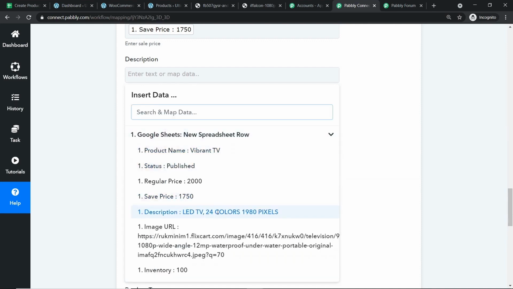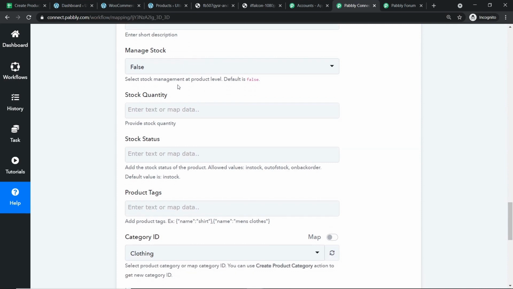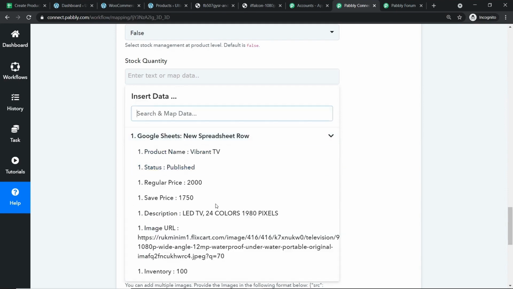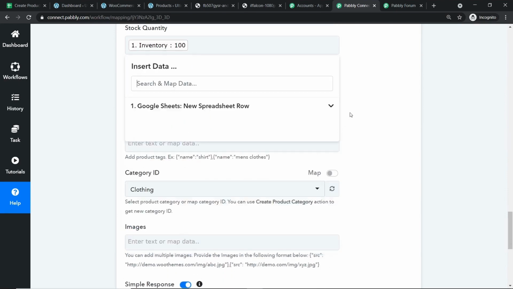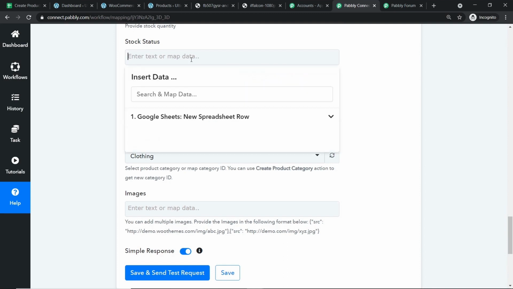Now this is basically the attributes or the description. This is the description, we have mapped it, and the short description we don't need. And the stock quantity, how about we mention it as the number of things that is here, that is 100. So we have mapped it. Easy. Now the stock status. How about we just copy this, because we have 100 of them, and paste it here.